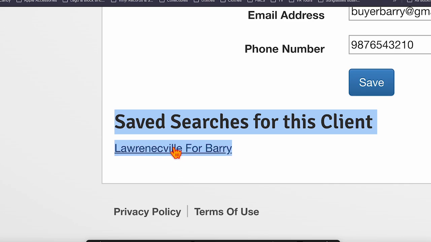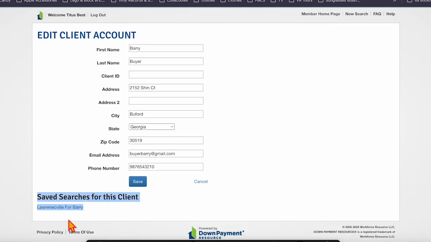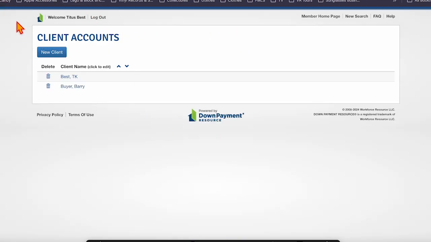And remember, we saved the Lawrenceville, which I spelled wrong, but you guys get the idea. We saved the Lawrenceville for Barry, connected with Barry Buyer, right? So it's going to save it underneath his account info as well. Every time you save a new search in the system and it's connected to the client, whenever you come over to your client account section, just click on their name and it's going to be at the bottom. You'll see all the saved searches in there.